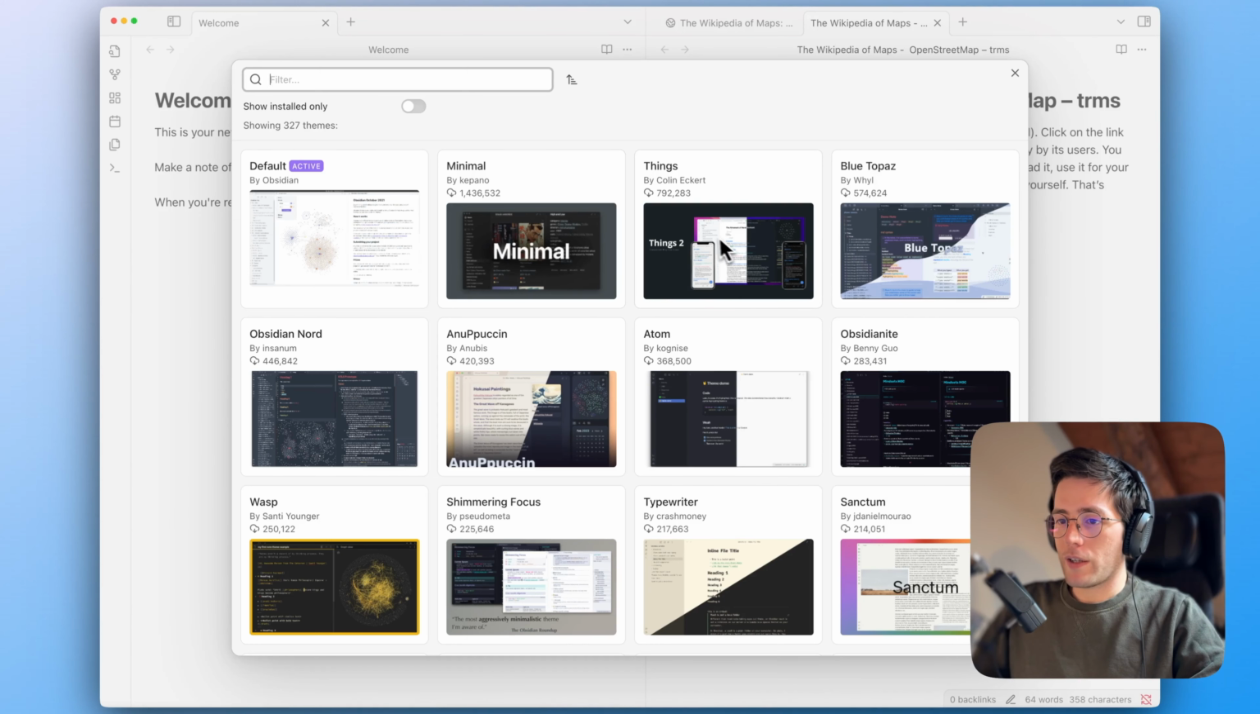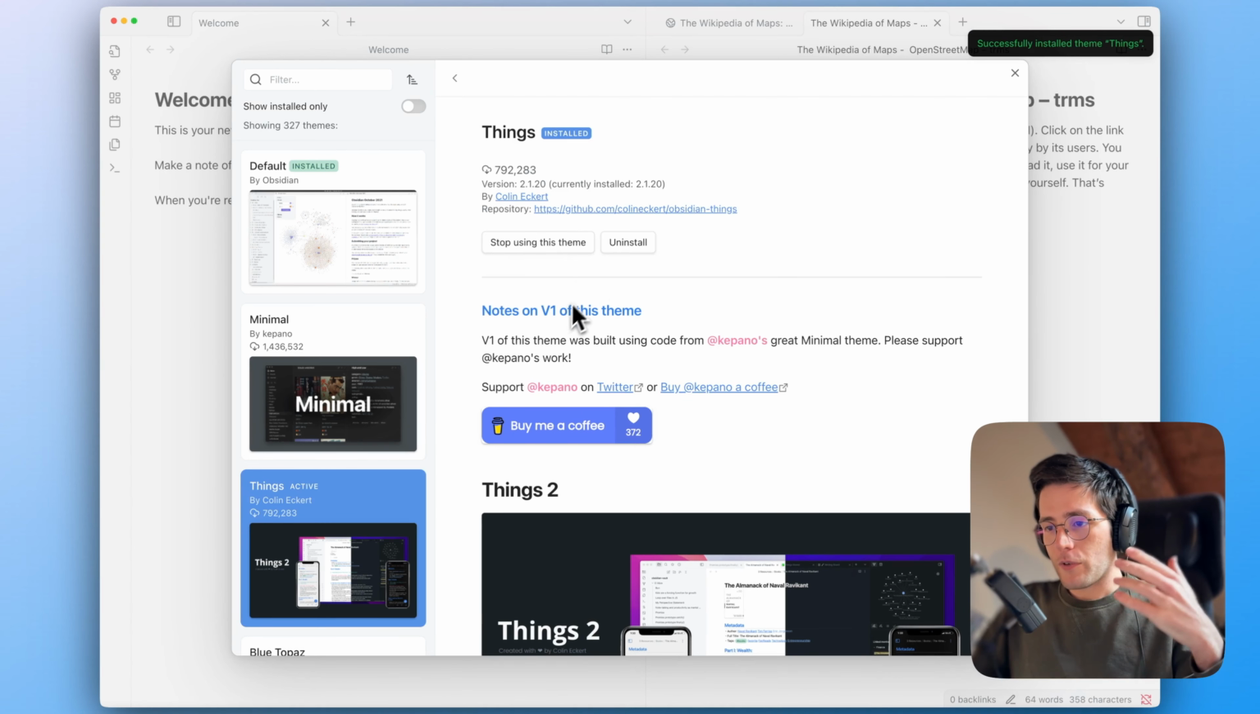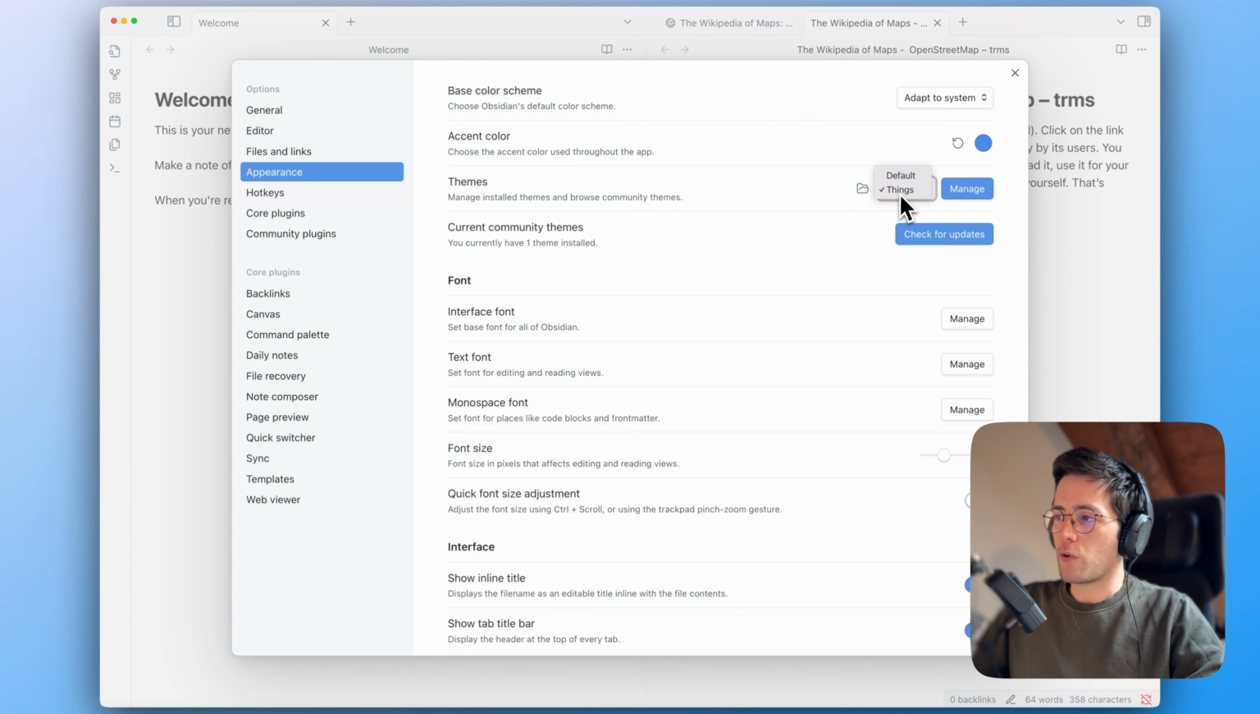So just pick the one that you like, then click on install and use. Then later from the themes row, you can of course flip between all of your different themes.